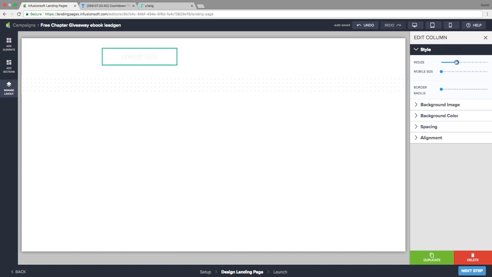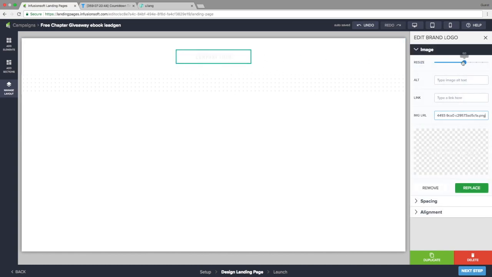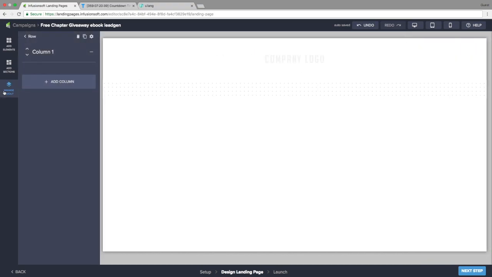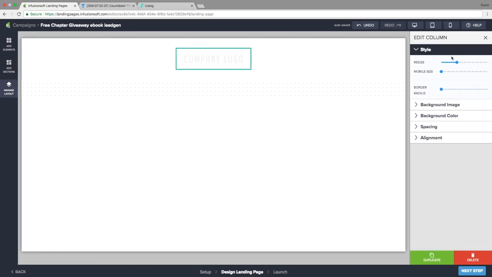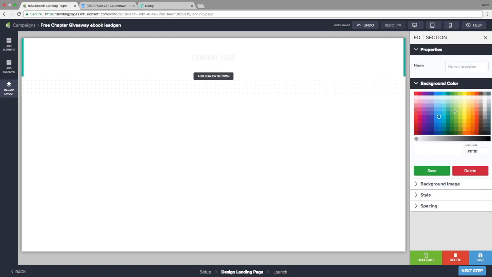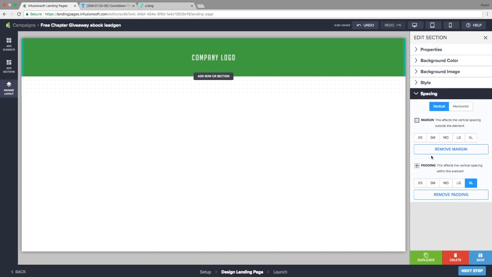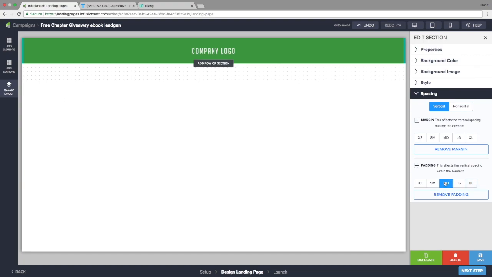So maybe 4, and then I'll align it in the center, and then I'll resize the logo just a bit to make it larger. Okay. I'll go back to manage layout and maybe make it a bit smaller. Perfect. And let's add a background color to that. Also, I'll change some spacing to make it look like a header bar.